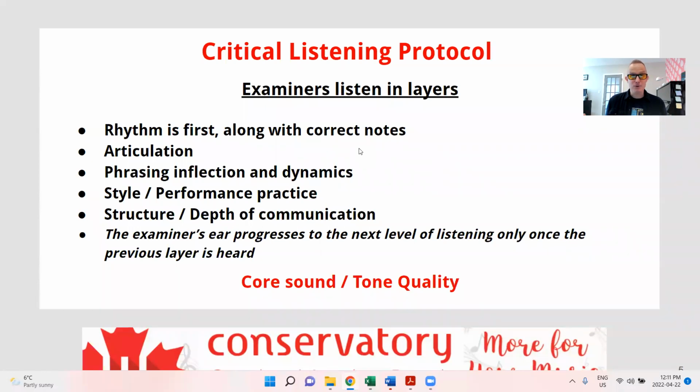Once we get dynamics organized, and we're hearing some phrasing inflection, then we're into the middle 80s, maybe even upper 80s. And then the ear progresses to style and performance practice. Performance practice in terms of something I often call dialect. Does it sound like they know what classical music is? Does it sound like they know what Baroque music is? And are they able to portray that through the texture, through the articulation, through the dynamics? And then style. Are they using the pedal appropriately for this romantic music? Other considerations come into play.